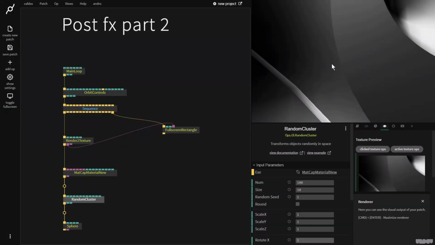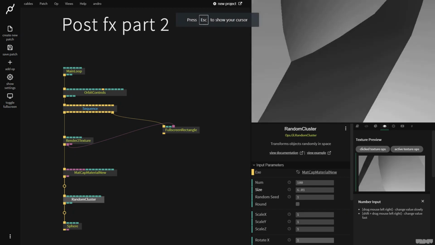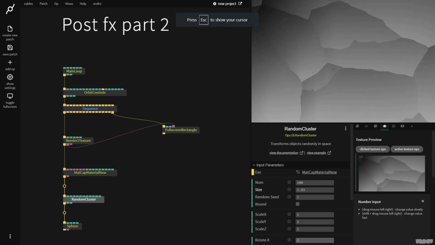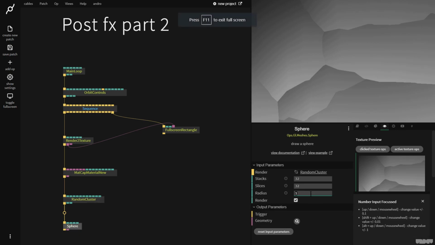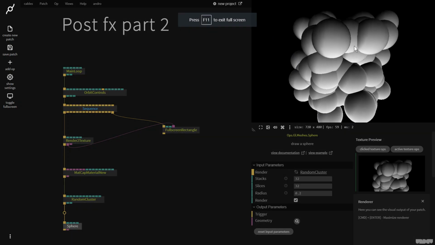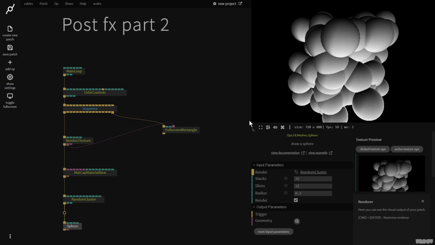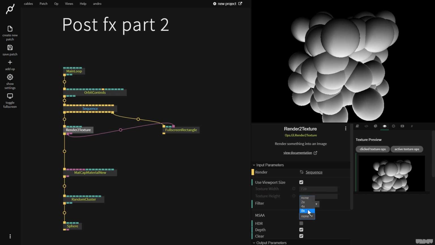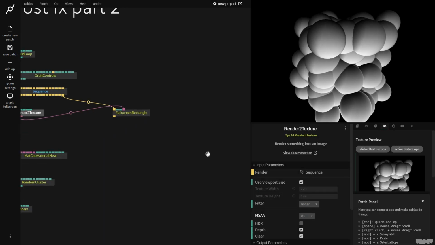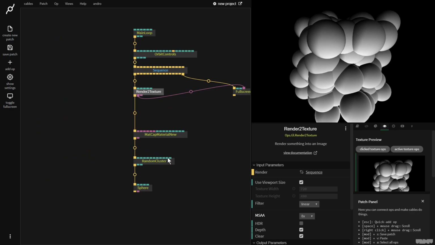So right now we're inside of everything. So I'm going to put the size down to 1.4. And I'm going to put the radius of the sphere on say 0.2. Great. So now we've got something on the screen. A few jaggy edges, so I'm going to click render to texture and I'm going to turn anti-aliasing on. Now it becomes smoother.